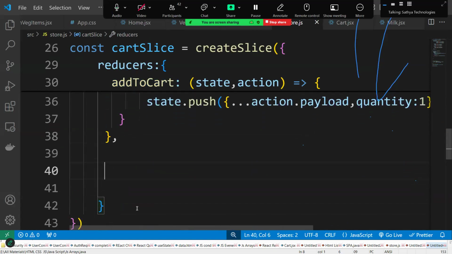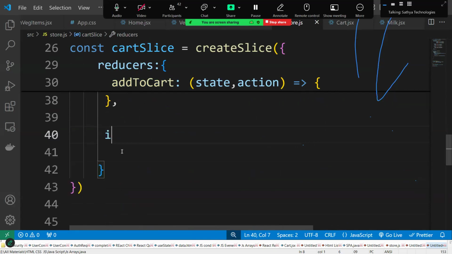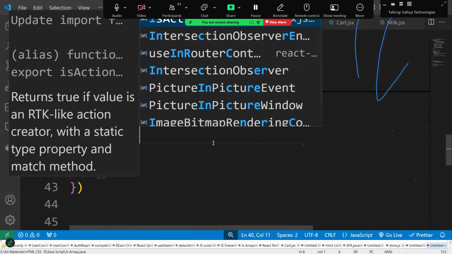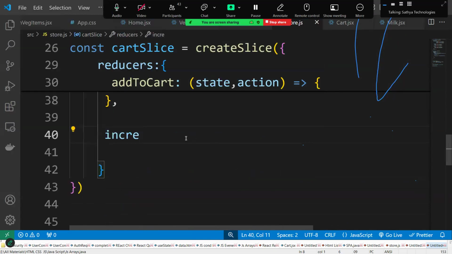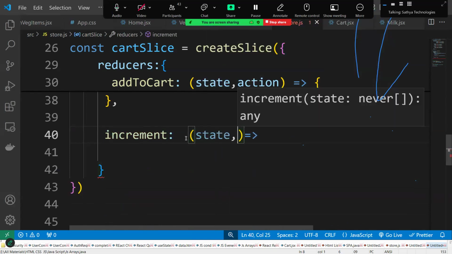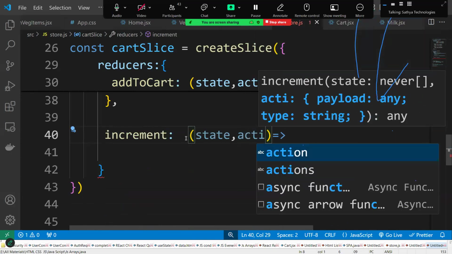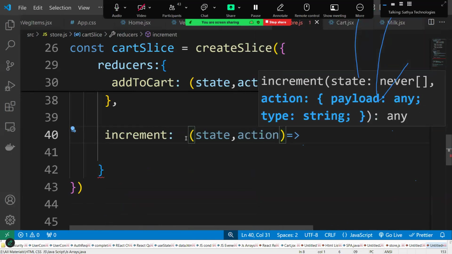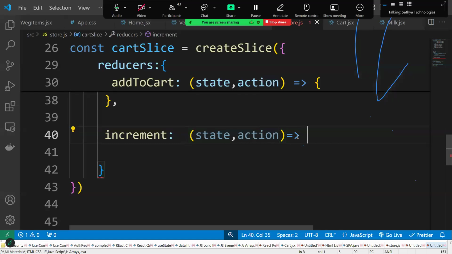Now which reducer do you want to implement? Increment reducer. You write the reducer name. What reducer name? Tell me. Increment reducer. Write the logic. What is the logic? Arrow. Before the arrow is what? Arguments. How many arguments? Two arguments. State and action. I will not show this code. You should write all the code. Increment, state and action. What should we do?